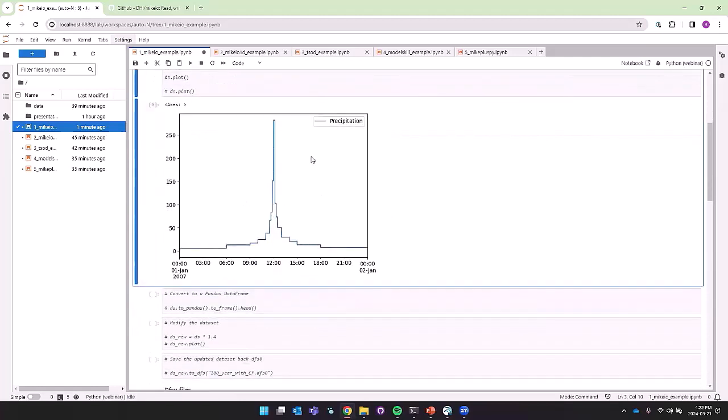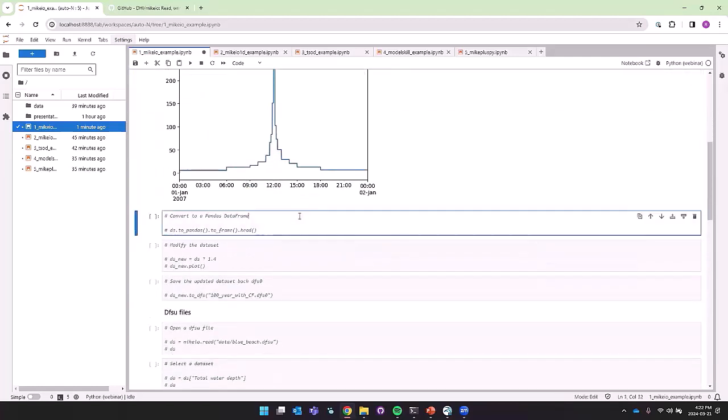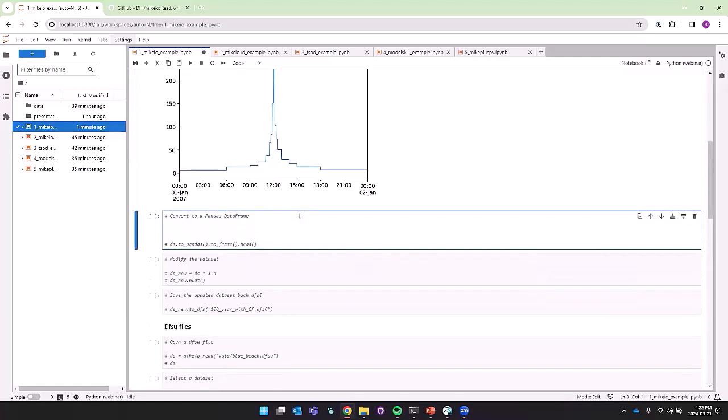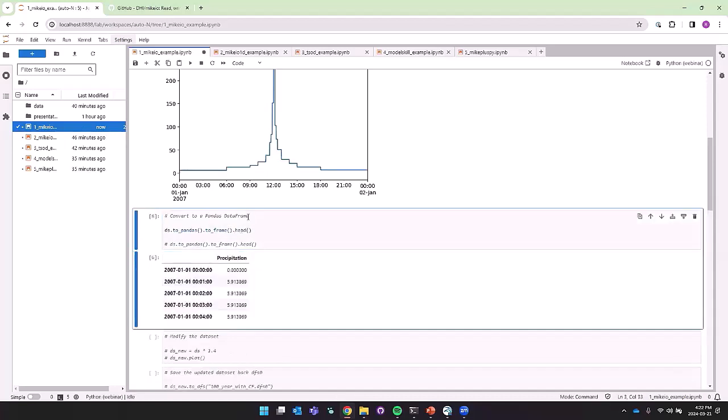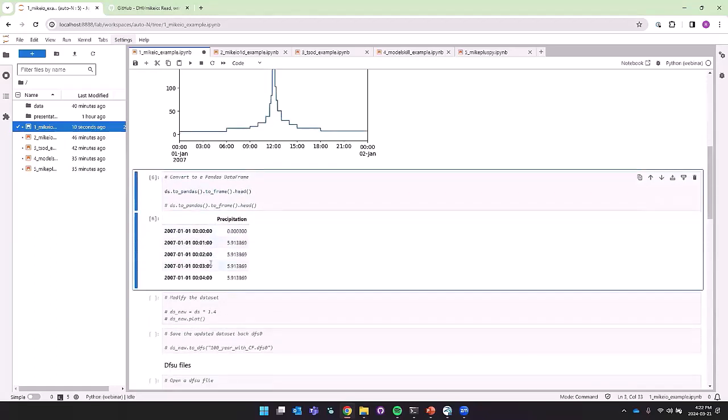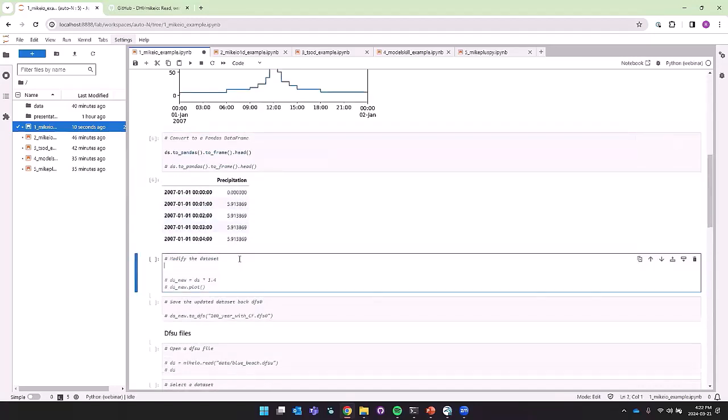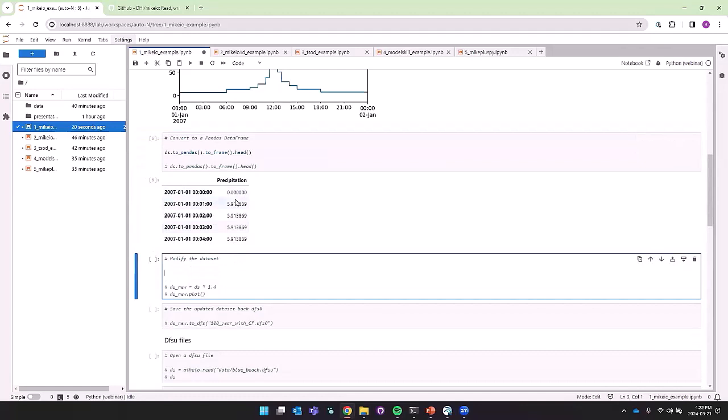You can see it's just a Chicago distribution. We can convert it to a pandas data frame. I mentioned pandas was a Python library, and a data frame is like a table in Excel, you could say. So if I convert it to pandas and then into a data frame, and then this head just means show me the first 5 rows. We can see we would get this nice table with the time index and all of our precipitation values.